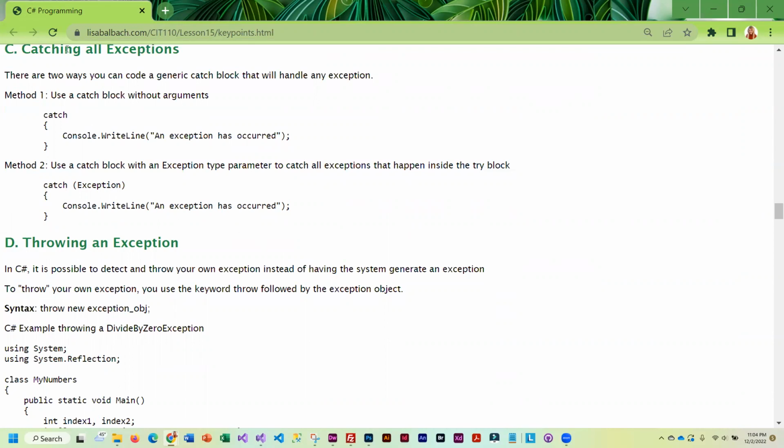Just wanted to point out that so far to catch any generic exception, we've been using this catch, and then we've just had exception. Another way that you can catch all exceptions is just using the keyword catch. Okay, either one of those methods is considered a generic catch block.